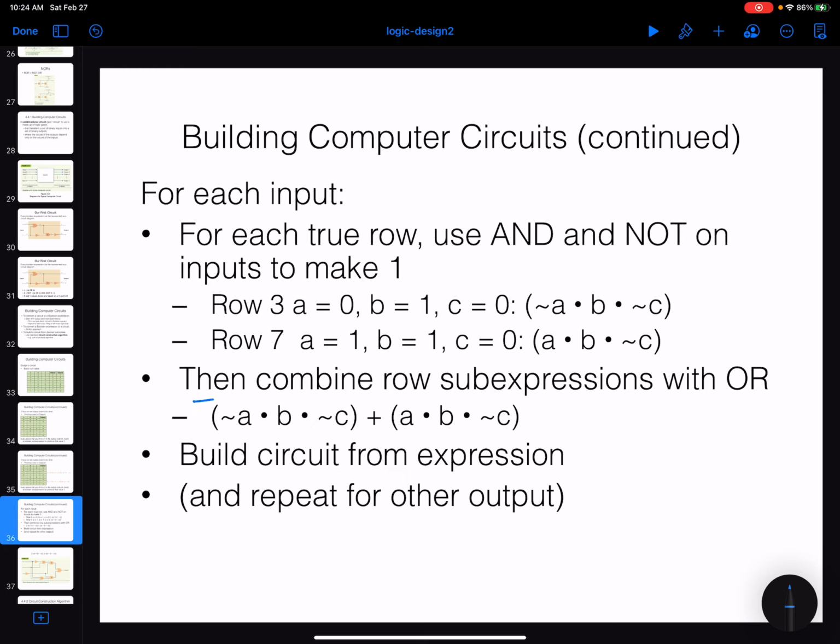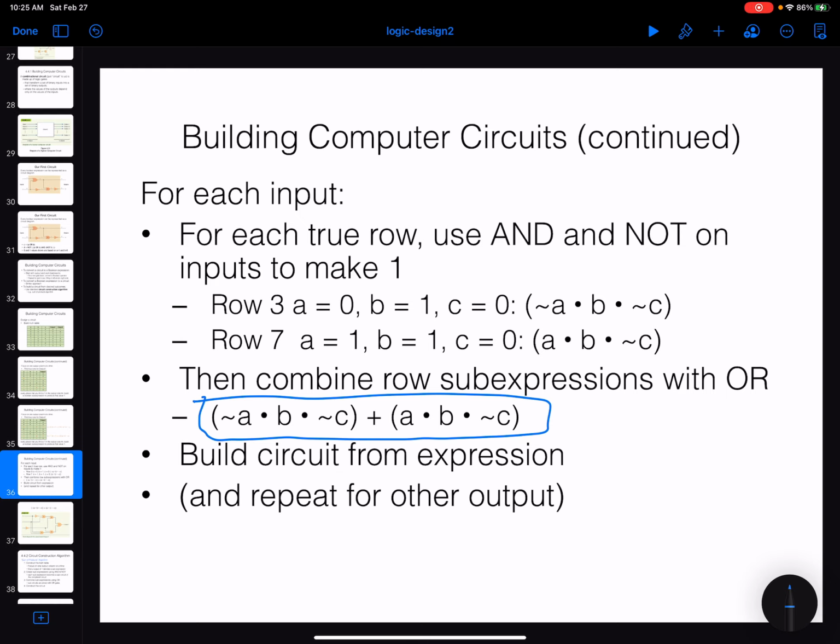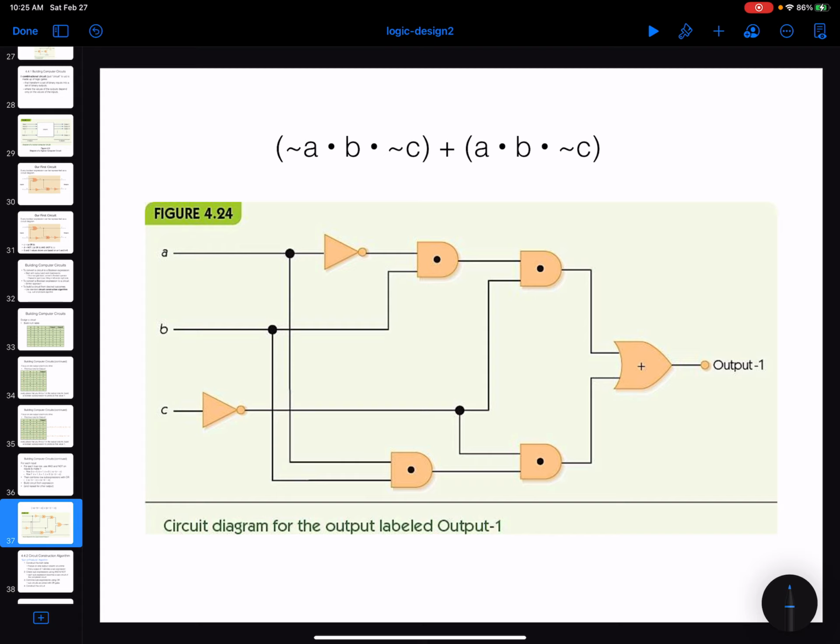The final Boolean expression that I get for output 1, this is going to be this one. So this is a Boolean expression. Now I can go and create a circuit for this Boolean expression. Okay, how can I create a circuit for this Boolean expression? Here it shows you the circuit for that. You can see that I have this parenthesis here, this sub-expression, which is the AND between 3 different values, right? 3 different wires.